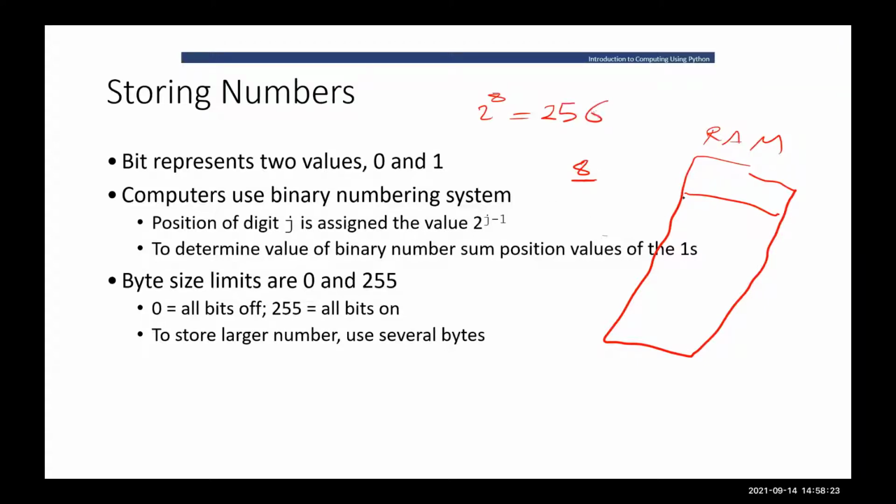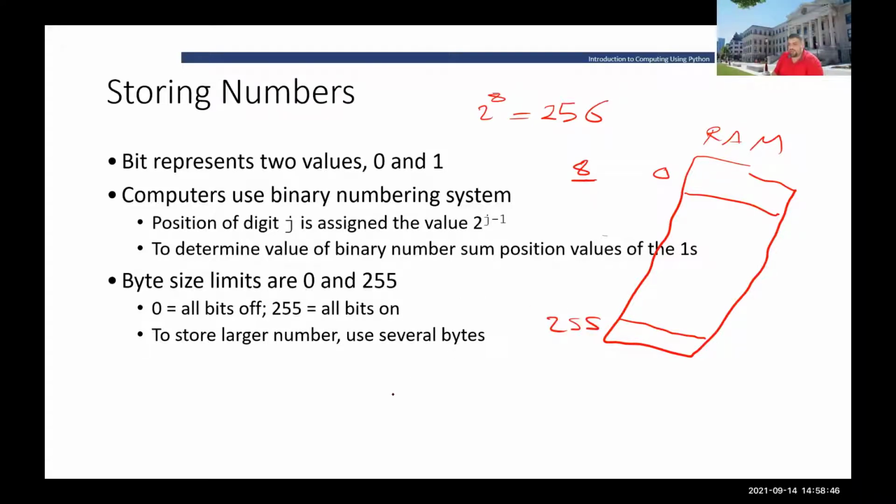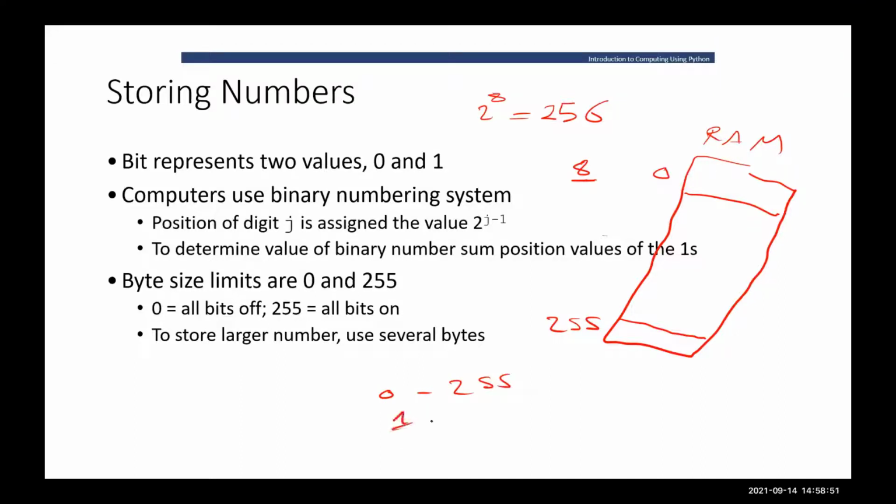256. So if this is the address of the first instruction or the first byte, what will the last address be? Come on. What's the last address? So 255. Because I'm counting from 0 to 255. If I start by 1, then it's up to 256. Okay, is that clear?